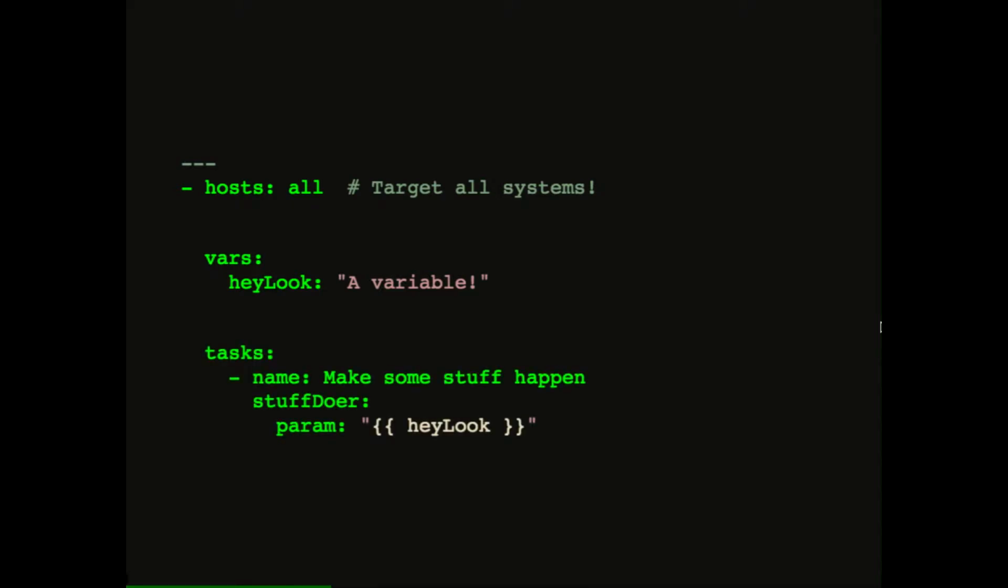And then afterwards, we have one or more tasks. Each task is going to start with a name. And this name field is for our purposes. It actually is a human-readable name for our benefit, not for the machine's benefit. After that, you'll see this line that looks a little weird called stuff doer. That's called a module name, and it tells Ansible what you want to do.